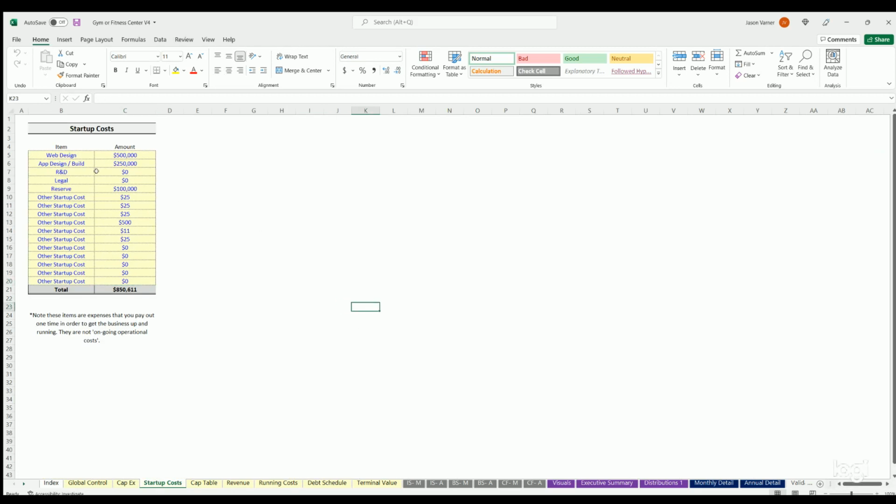Next, we have startup costs. So these would be one-time fees that you plan on spending before you actually launch that hit in year 0, and they would be any non-depreciable items that are also tax deductible. For example, web design, maybe some R&D, legal, consulting, maybe a reserve.